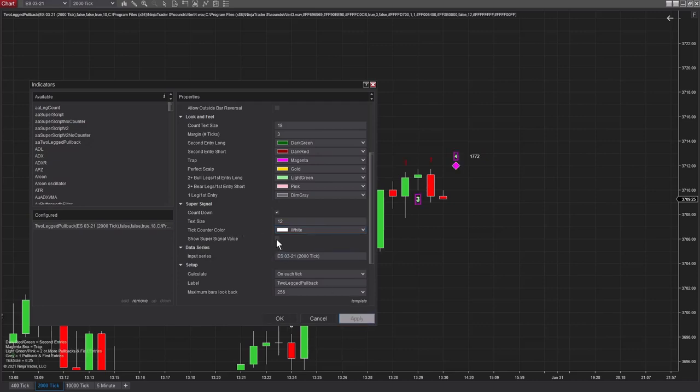You can also show the current value of where the super signal is, because the super signal is always placed where the stop entry should be. So if I press apply here, you can see now another number. This is the price where the super signal is. This is helpful for those who like to trade off the DOM.